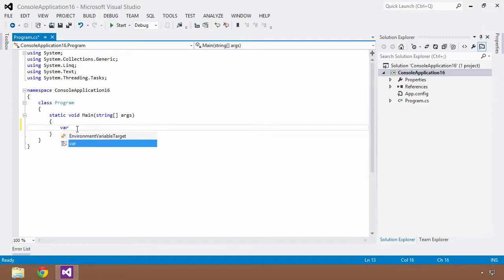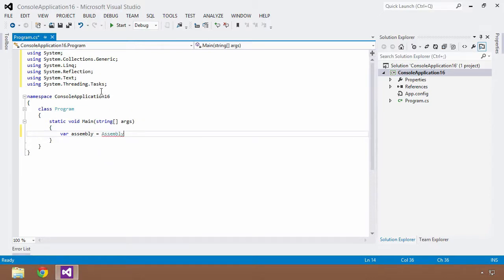I'm going to create a new variable, and I'm going to call it assembly. Now I need to set that to an assembly. The simplest way to do that is to use the Assembly class, which is found within the System.Reflection namespace. So I'm going to add that to my file, and then I'll call the method GetExecutingAssembly, which, as you would probably expect, gets all the assembly information about the current executing assembly. In our case, that's ConsoleApplication16.